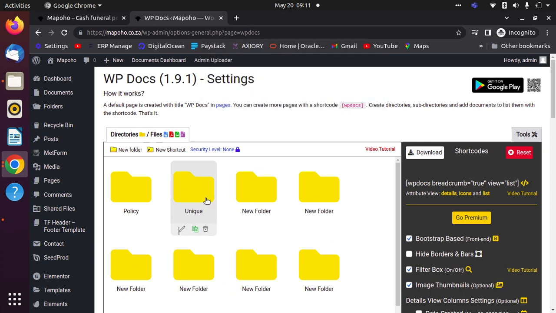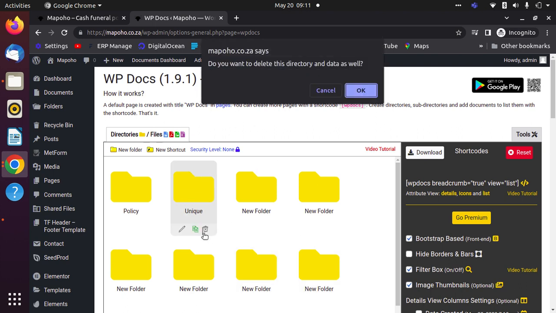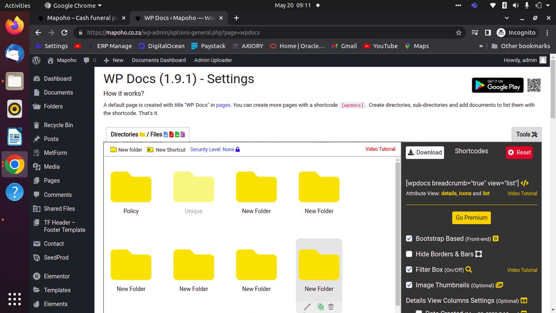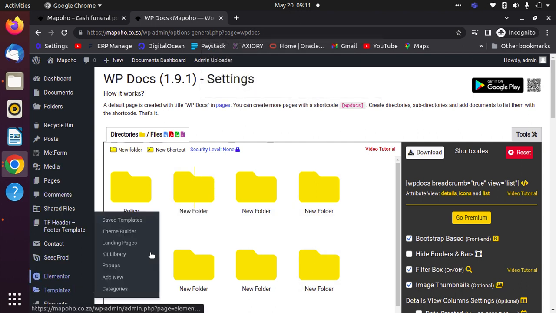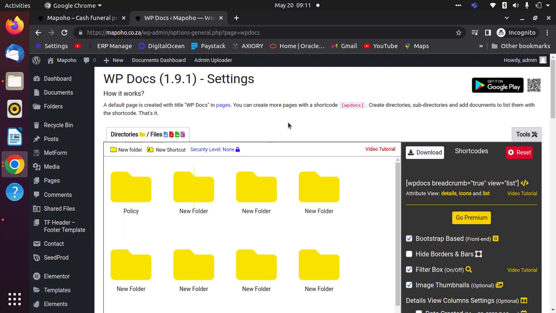Okay, now we want to delete this folder called unique. What we do is we just hover on top of it and then go to the bin and then say yes. Do you want to delete this directory? Yes, I do. There we go, it's deleted. Now let's create another folder. And then come out of this, go see what's on the front end.